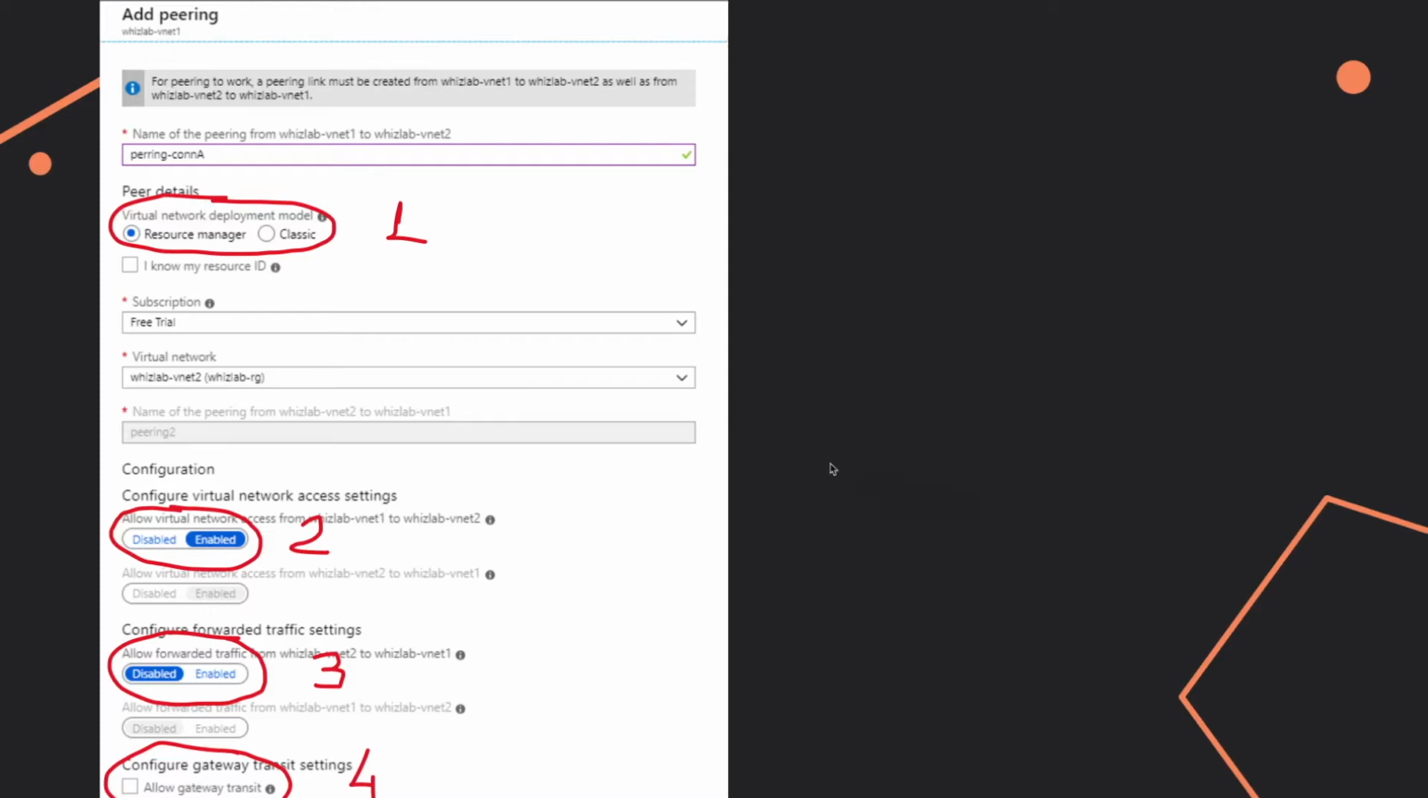default configurations. So the first thing is, would you need to change the virtual network deployment model from Resource Manager to Classic? Or do you have to disable the configuration of virtual network access settings? Or will you have to enable the forwarded traffic settings? Or you'll have to configure gateway transit settings so that you allow gateway transit.